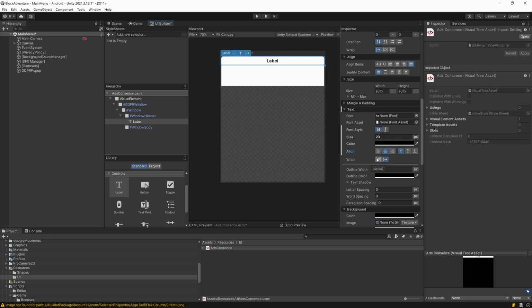And also I will change the wrap mode to be wrap. So in the case where we type longer than the area we have here, it's going to be moved to the next line. So that looks good. Now we can populate this with some text.